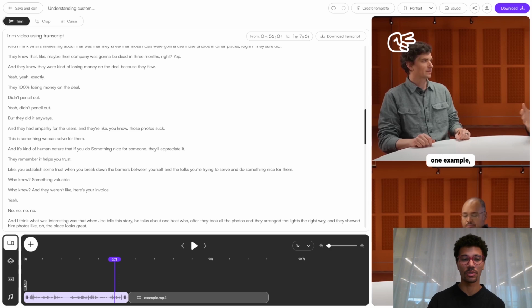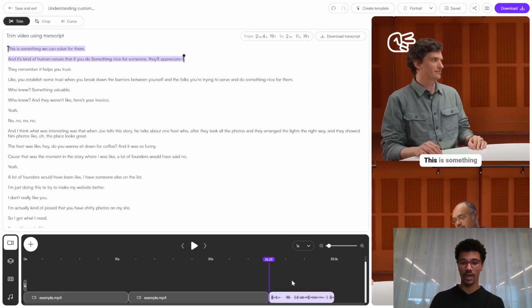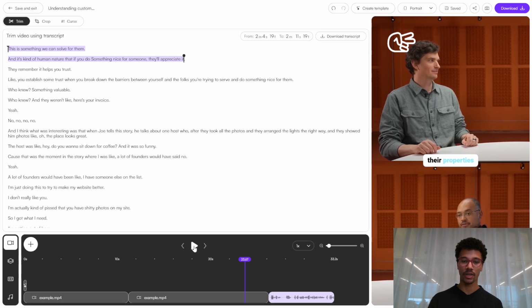So the easiest way to do this in Choppity is essentially I just drag, highlight the section, let go, and it will say add as clip. So I can just say add as clip, and you can see it's added that section of the video to the end. So again, if I just move back a bit and I click play.